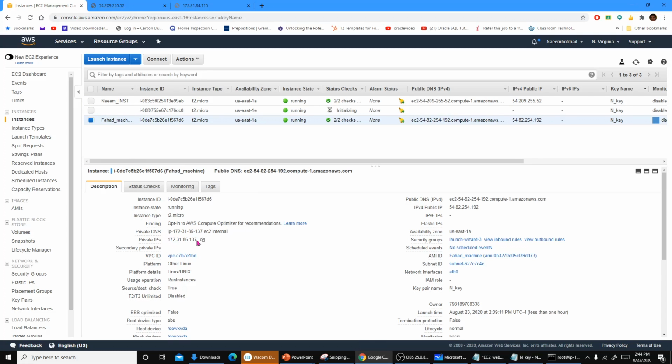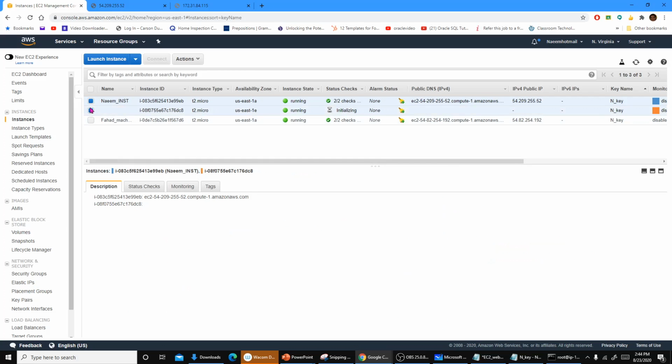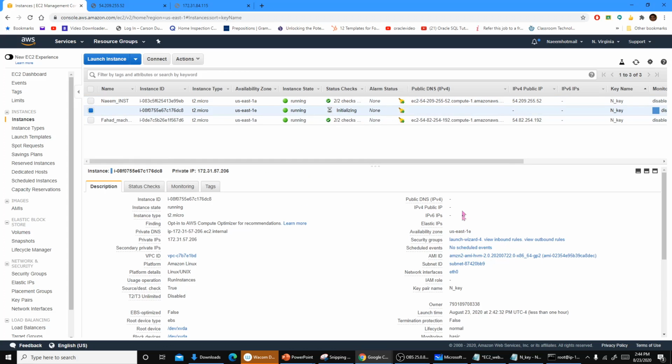I have a private IP address and a public IP address. So let's see what I have. Same thing. I have one private IP address and one public IP address. But this instance doesn't have a public IP address. This has only a private IP address. That means this system can only communicate with internal devices. Nobody can reach this server, and neither can these servers communicate with the outside world.